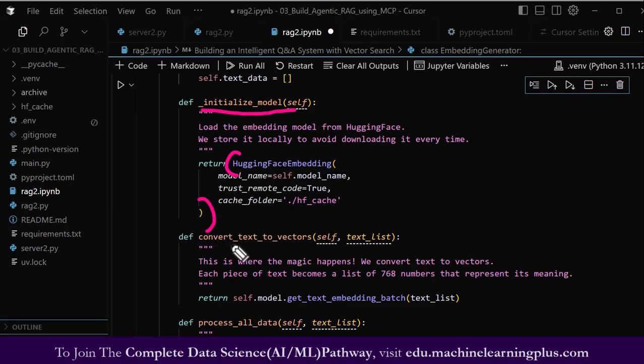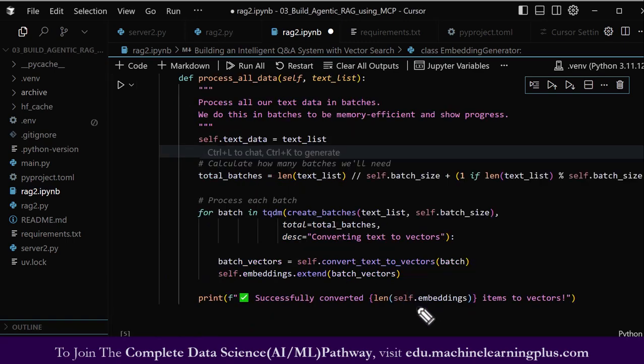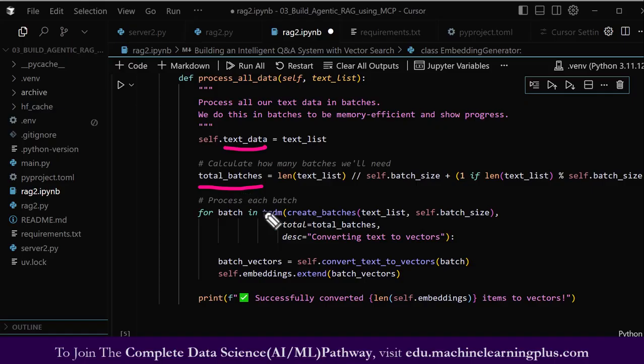Alright. Then we have a function to convert the text to vectors. This actually does the embedding. We use the model object, pass the text, and this will convert the text into numerical vectors. And finally, we have the function that processes the data and generates the embeddings. So we have text data, it creates the batches, then iterates through the batches, and in each iteration, it converts the text to vectors and then adds it to the embeddings object, which was originally an empty list. Now it will have all the vectors stored inside it.